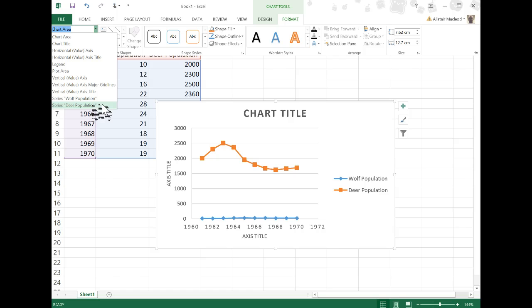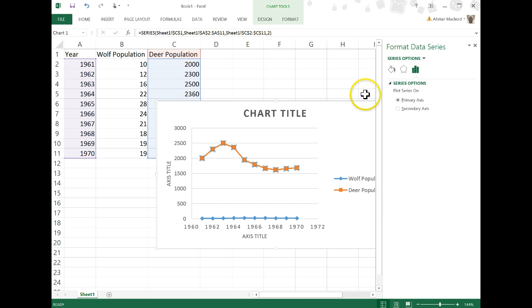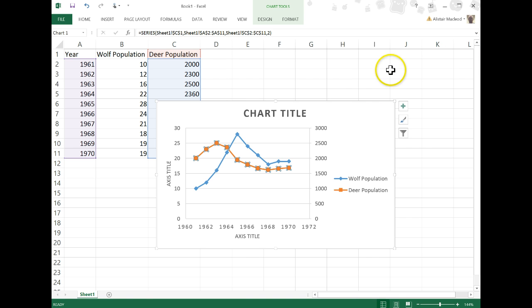So I click on deer population and it shows up in the box there, and then right underneath that we've got a button that says Format Selection. So I'm going to click on Format Selection, and this side menu opens up here, and I click Secondary Axis, and it creates a secondary axis, and pretty much I'm done. So you can see that it automatically scales the secondary axis. You can change this if you want to make changes to it.